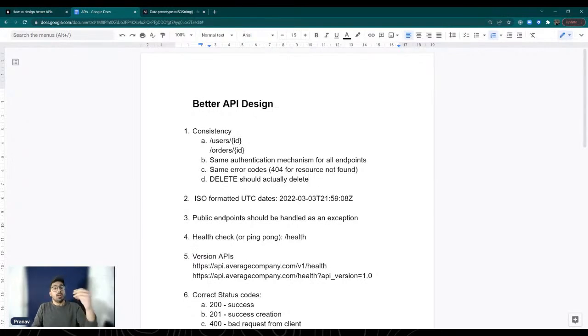Now, the first thing is, if you want to create better APIs, you have to be consistent. This is not a video introducing REST APIs and telling you what an API is, etc. We can make another video about that, but I'll just give you a brief overview: REST APIs are supposed to look something like this. For example, users and orders.